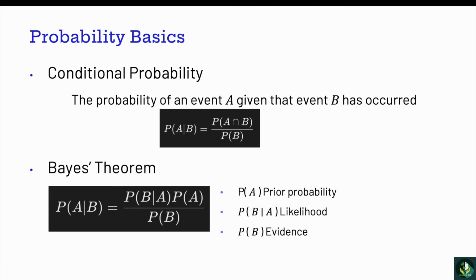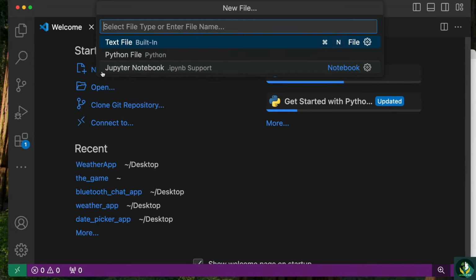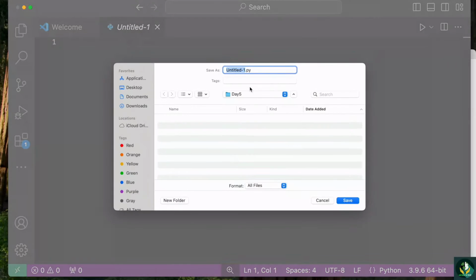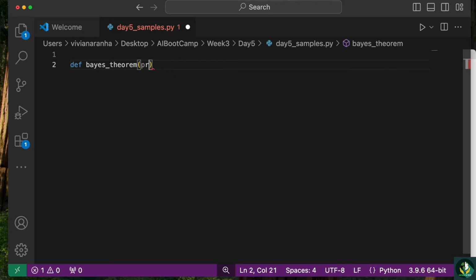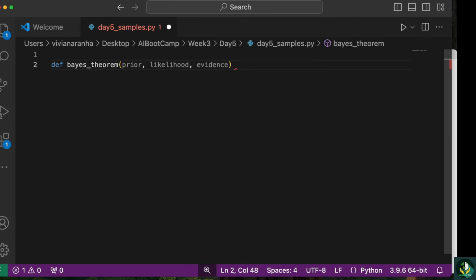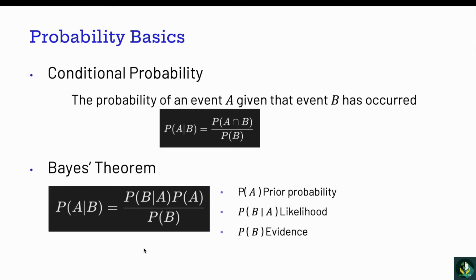We can do this Bayes' theorem in Python. Let's create a new file, save it in day 5 as day5_samples. Now I'm going to create a function called bayes_theorem, and to it I'll pass the prior probability, the likelihood, and the evidence, which is based on our function here.